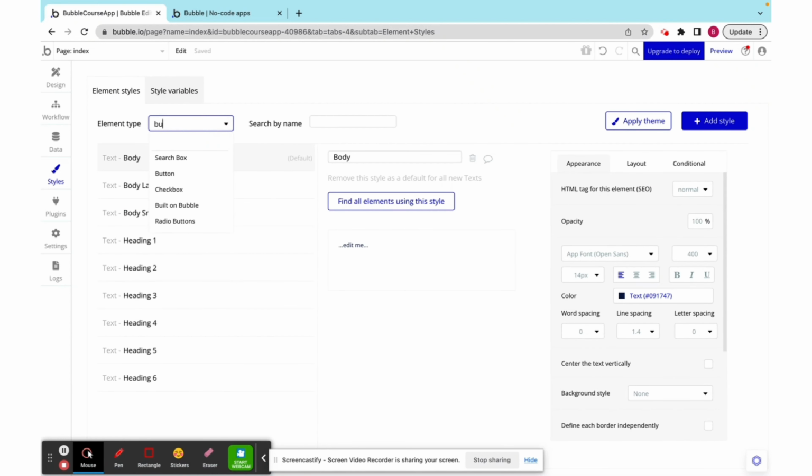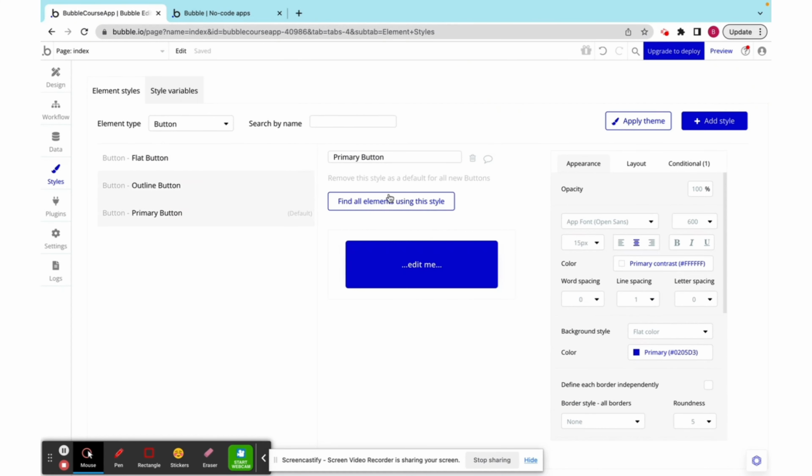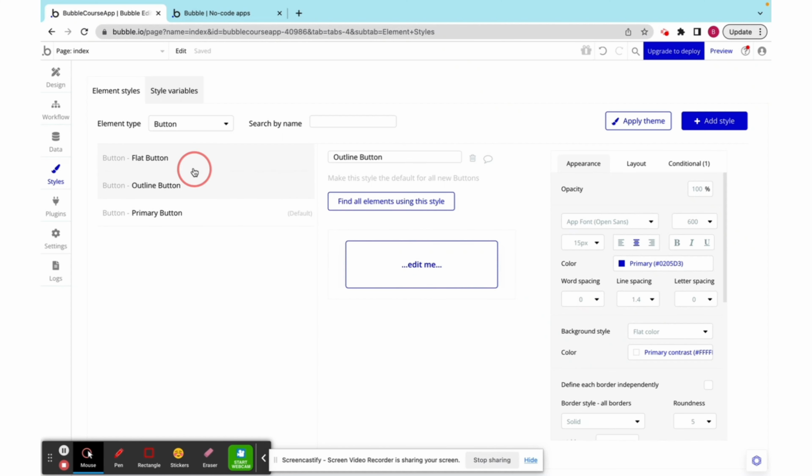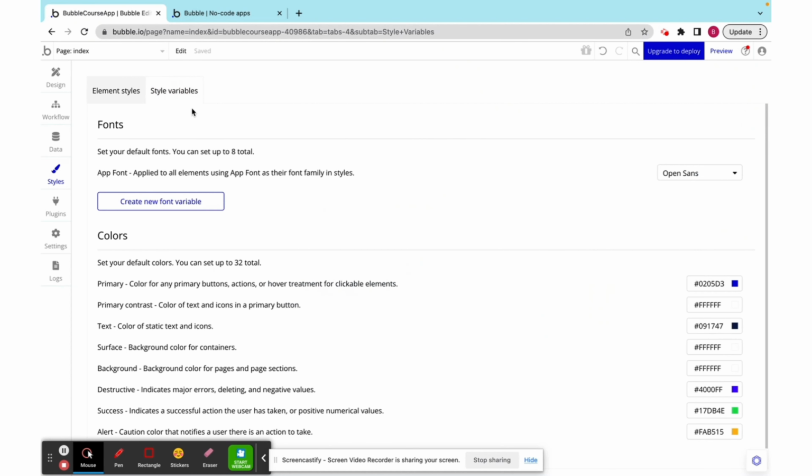Let's also look at other things that we use a lot, such as buttons. Here you can also default that, and when you use a button, these styles are always available to you.